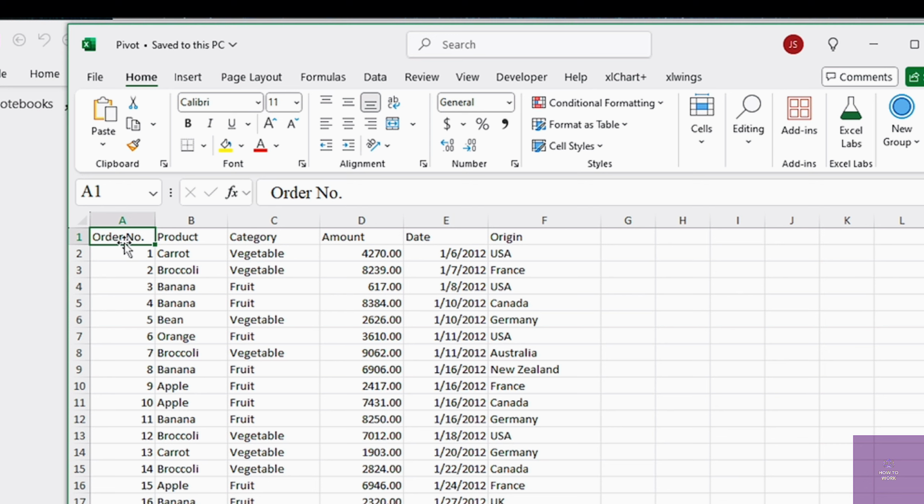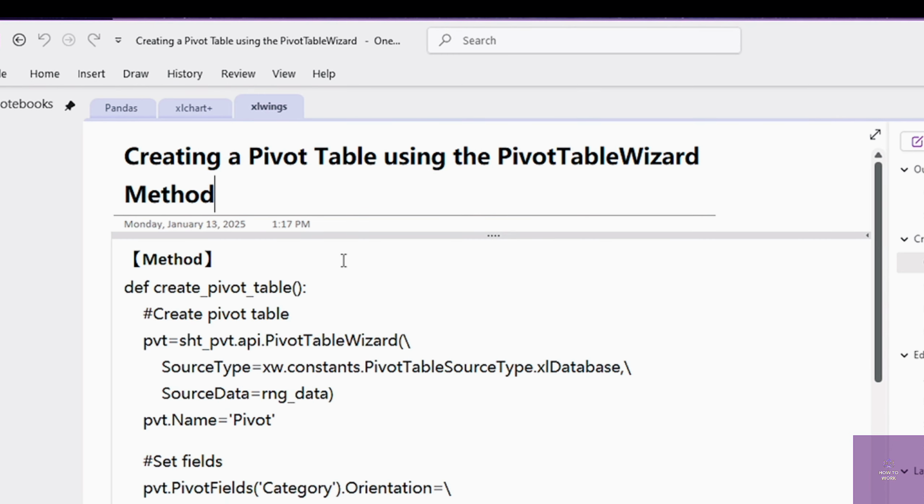We have 6 variables. The first, column A, order number, index. Column B, product. Column C, category. Column D, amount. Column E, date. Column F, origin. Remember these: product, category, amount, origin. The first method is PivotTableWizard. Use this method to create.